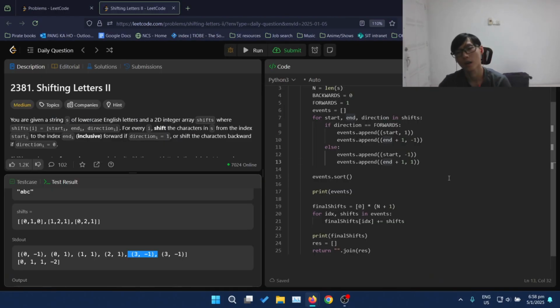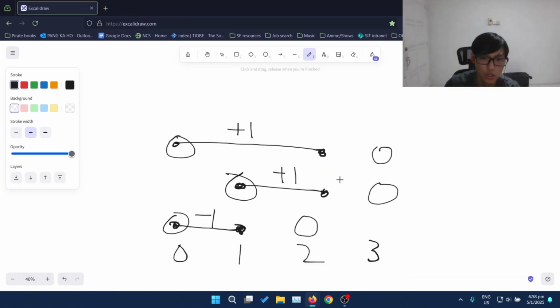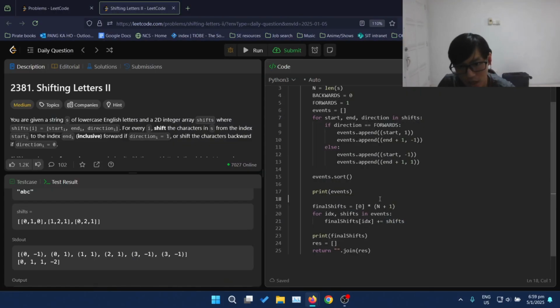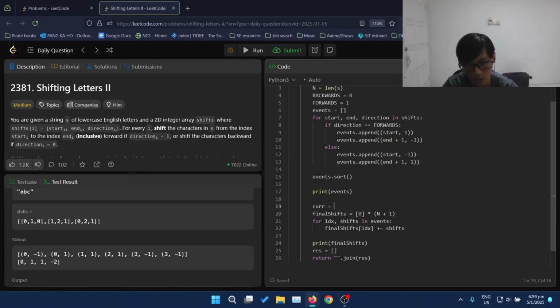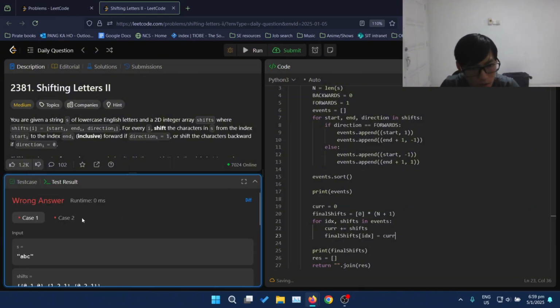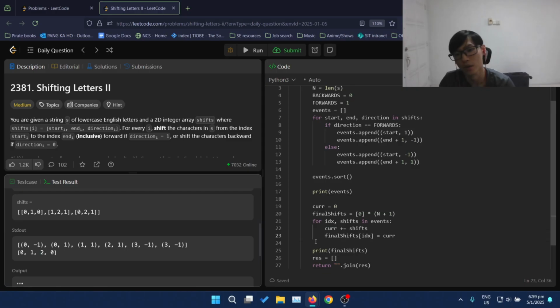Oh, okay. I get it now. Sorry, you have to check the current cumulative shifts. So you don't just take the shifts there. What you need to do is check the current cumulative shift, which is 0 in this case. Then you take current plus equals shifts, and from here you can just assign it to current. If you print it out now, 0, 1, 2. Okay, right. So it's always the current shift.